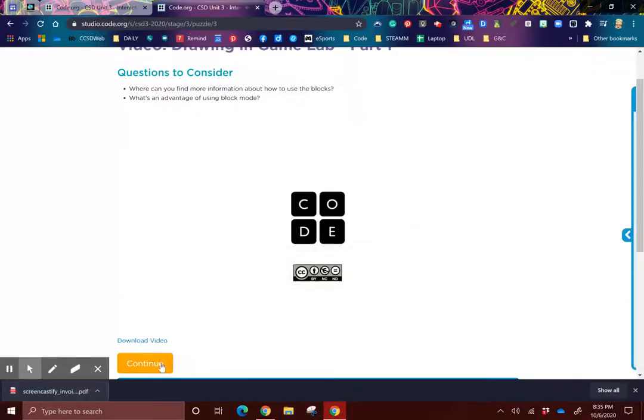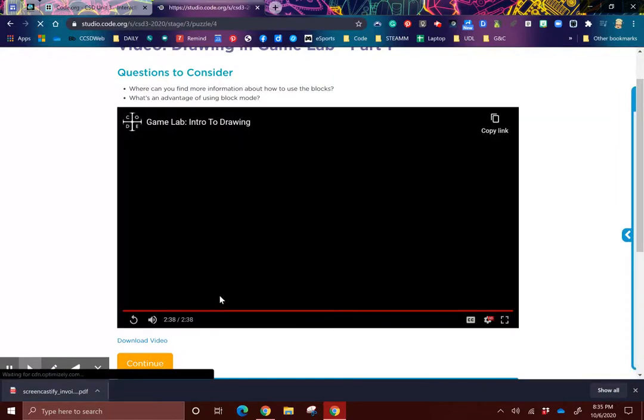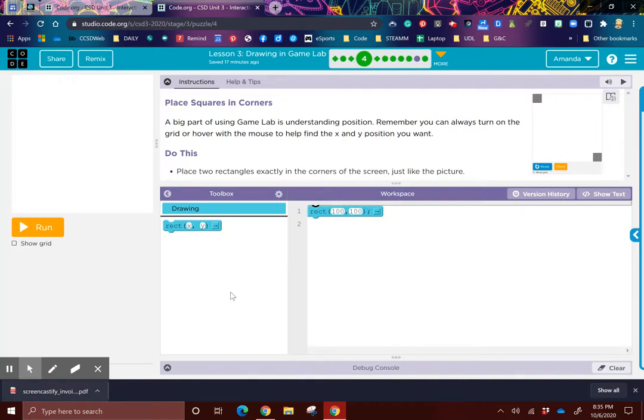Okay, let's move on to the next level. In level 4, we have to get 2 blocks into the opposite corners of GameLab. So, a big part of using GameLab is understanding position. Remember that you can always turn on the grid or hover with the mouse to find the X and Y positions we want. So take a look at do this.